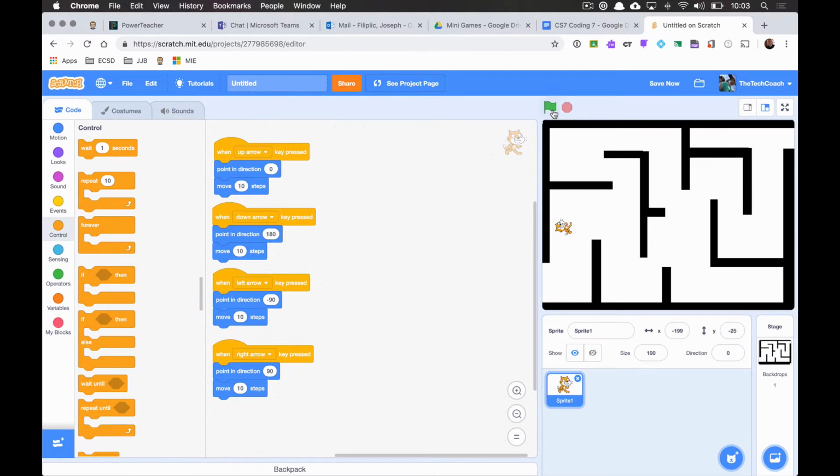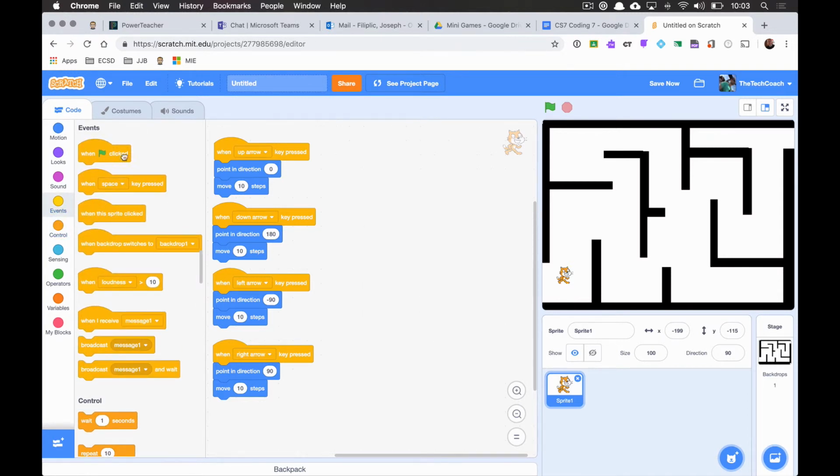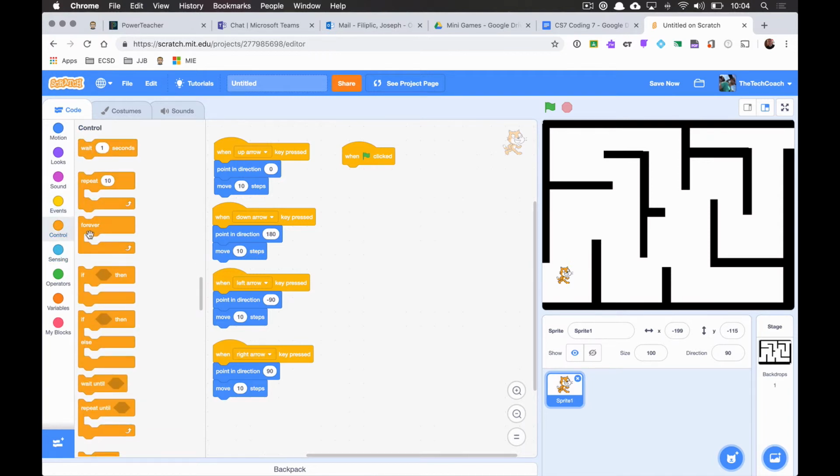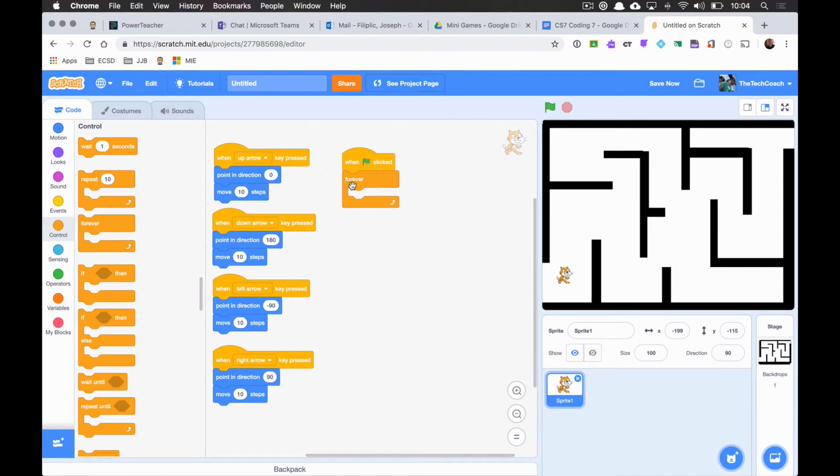Okay, so if we click on the green flag, our sprite will move, but it's not recognizing the maze yet. So we need to fix that. Okay, so we're going to say that when the green flag is pushed, so we're going to head over to events. All of this is going to happen at the same time, but I want it to be searching and checking if it's touching the black walls. So I want that to happen forever.